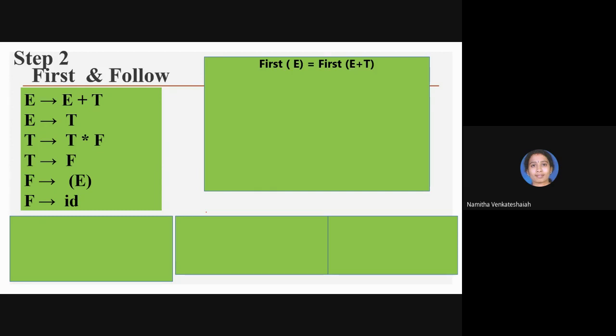Okay, first of E is first of E plus T, which is nothing but first of T. And again, first of T is first of T star F. Why? This is because here we have E produces T, right? That's why first of T. First of T is first of T star F. So what is first of T star F? It is first of F.